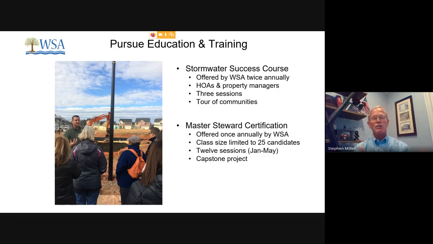As I already said, Josh is the one who is responsible for the curriculum on that and making all that magic work. And they will also go out and do tours of communities. I was actually in this group right here when we went out and saw this particular BMP being constructed. And then you know that I'm doing this as a project right now for the Master Steward Certification Program. And that's where you'll get a little bit more in-depth look at stormwater management. 12 sessions that run from January through May.